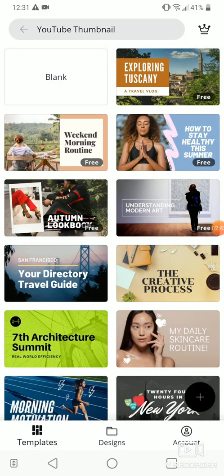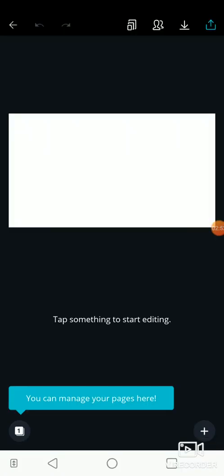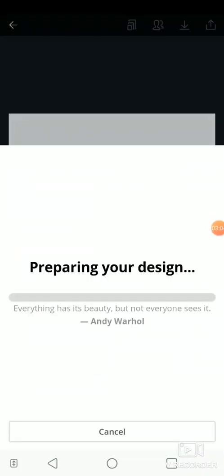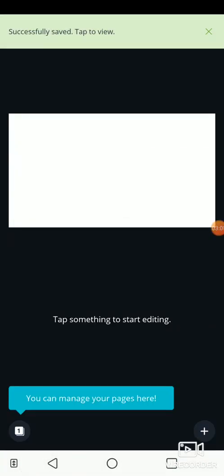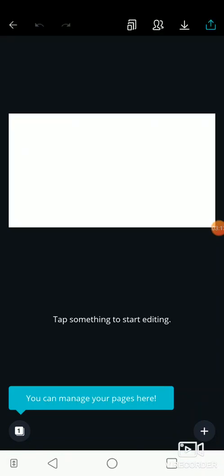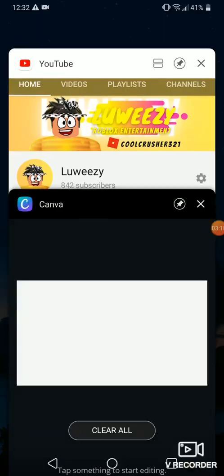So go ahead and tap blank, and after you've tapped blank, you will see something similar to this right here. All you want to do is press this arrow over here, tap that to save the image. And there we go, we have saved a blank image, and it's perfectly in size, perfectly ready for a YouTube thumbnail. You then just want to leave this app.